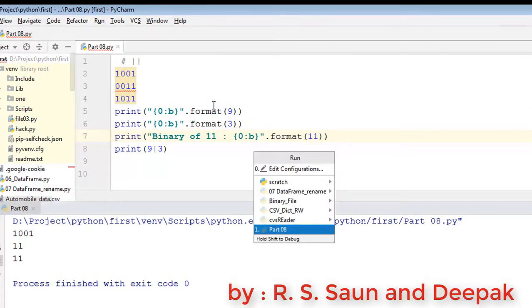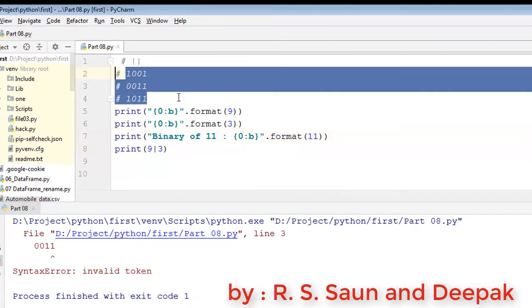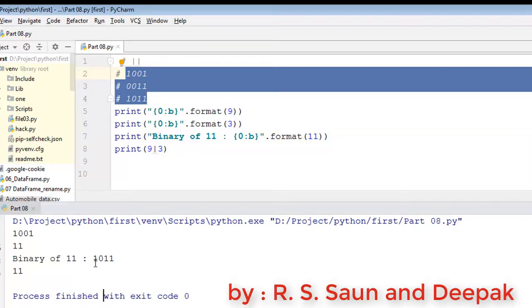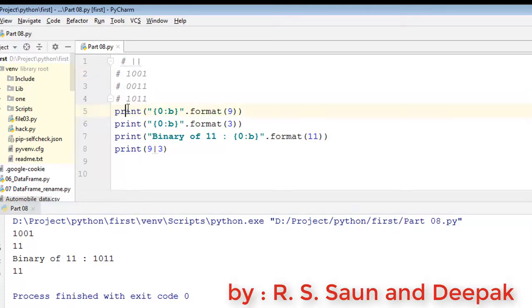Okay, let's run this. I'm getting an error. Let's run this now. Now you can see the binary of this number is 1011. Okay, you can see 1011. So this proves how the binary operator works. Okay, hope you got it.